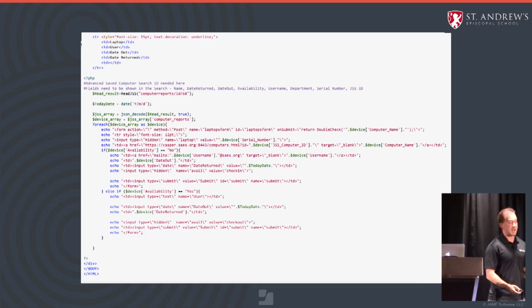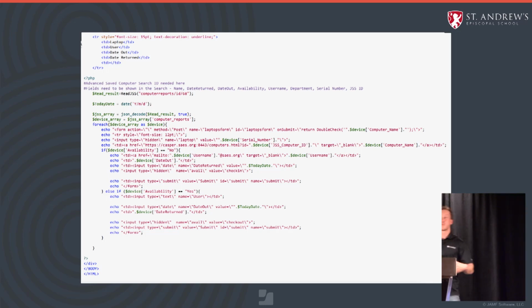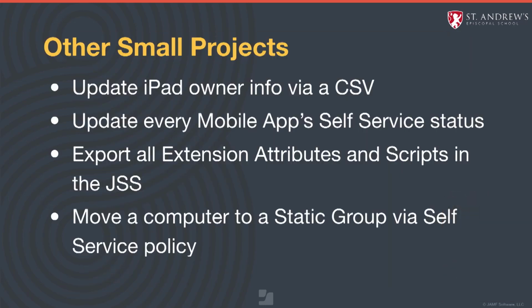And so here's all of the PHP. I'm not going to go through it at all because we could really spend a whole lot of time and it's kind of boring. But know that it's there and it's long. And anyways, here are some other small projects that I did using the Jamf API, and these might spark an idea in your head, right?